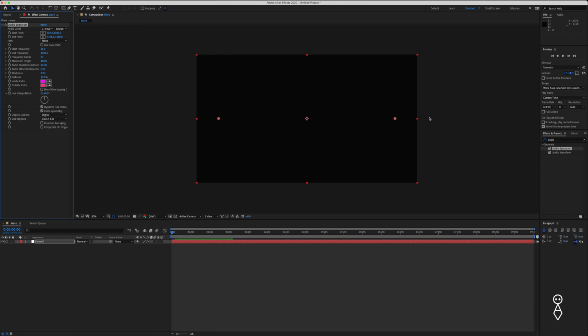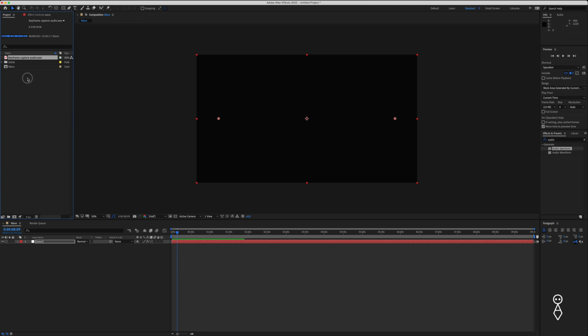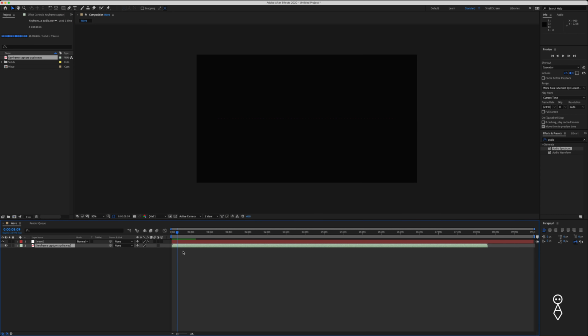As you can see here, we have a couple of little dots on screen now. And if I click play, nothing happens. It just plays, and these things don't react because they currently aren't linked to any sort of audio. So that's what we're going to do now. We're going to go back to our project, and drag our audio down here.